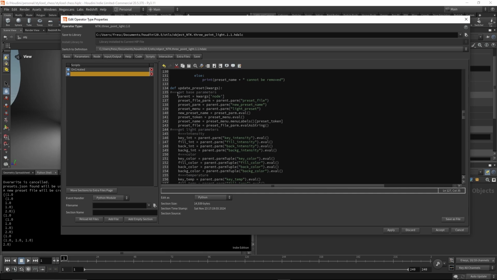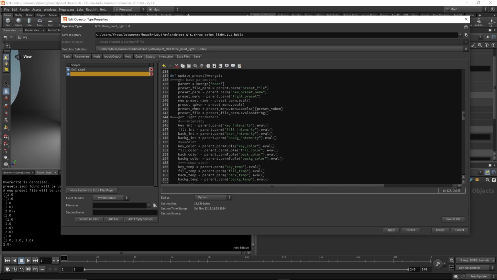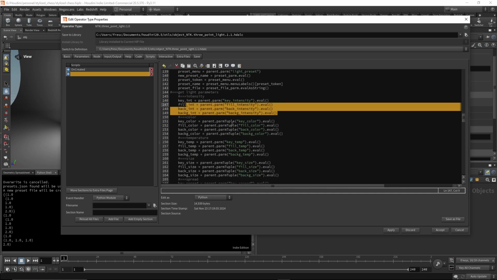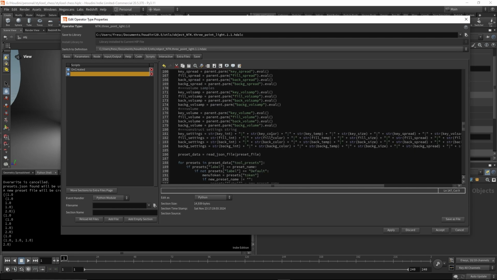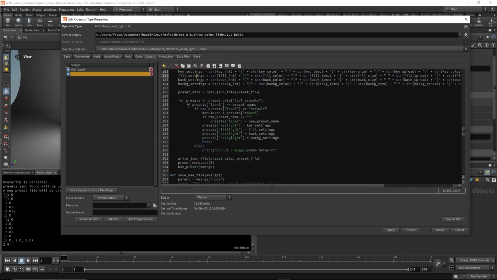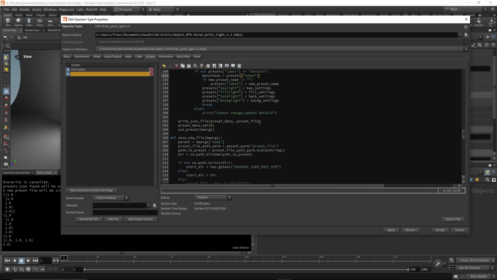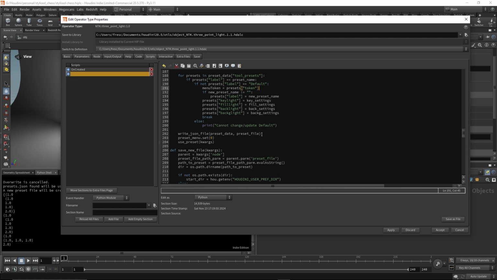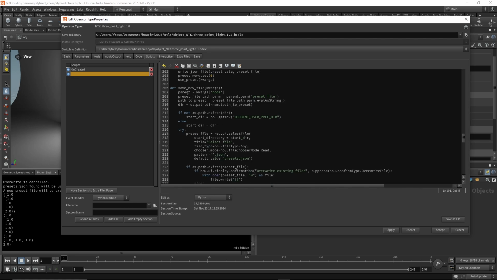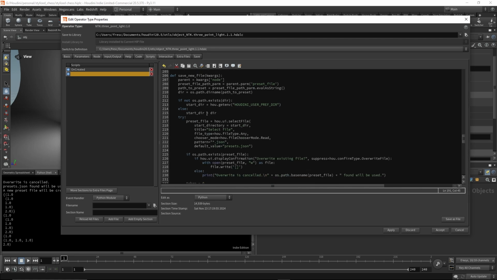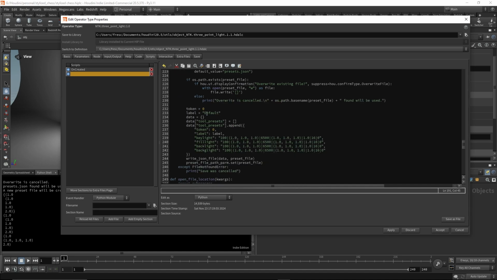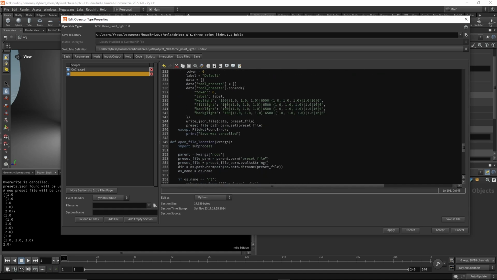All right. Update preset. Pretty much the same thing. Get all the parameters, put them into a variable, and then find the name of the preset and update it. And just update it. Okay. That's simple. Write the JSON file. Save new file, which just saves a new file.